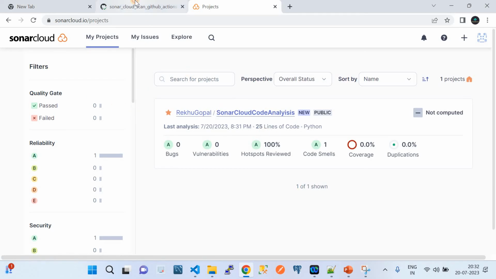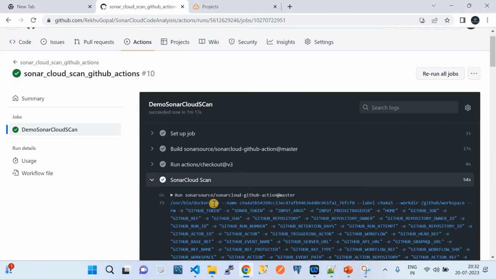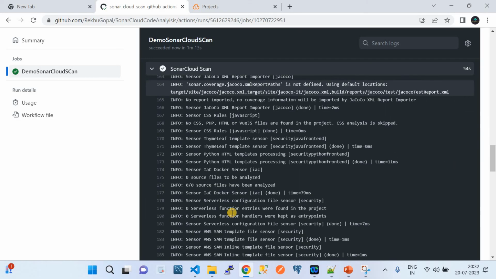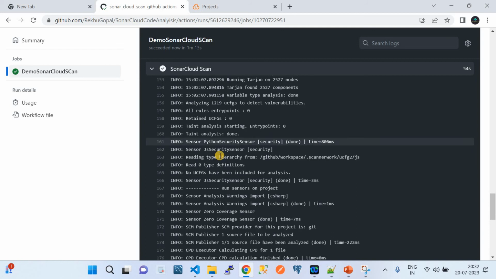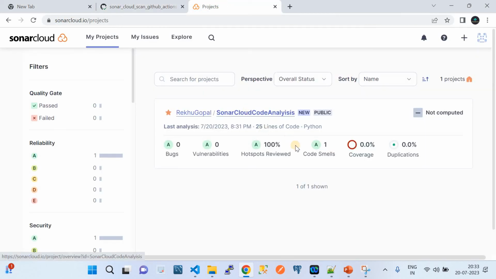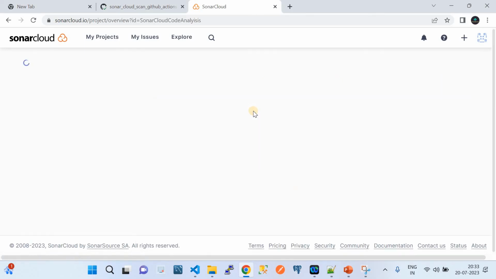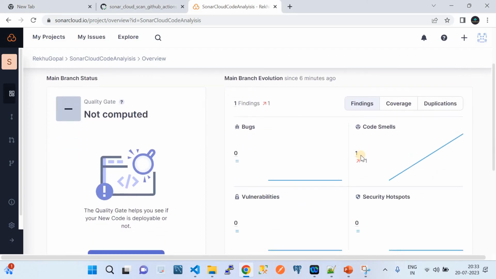Okay, here you go. Looks like our scan has completed. If I open the SonarCloud scan and go down, it has analyzed and published the results, and that's the same result. We can see it here, and currently the code smell value has changed. Let's see what code smell it has identified. This is the SonarCloud analysis of our source code, and in it there is a code smell.